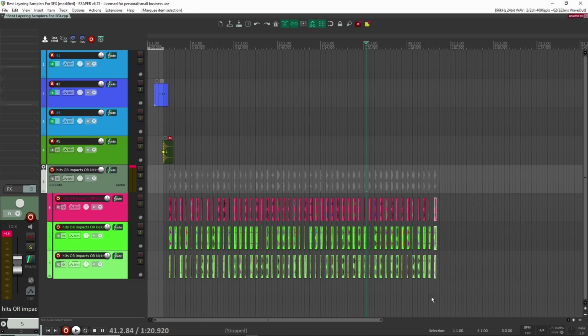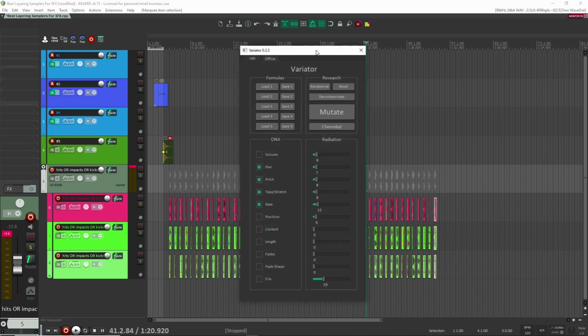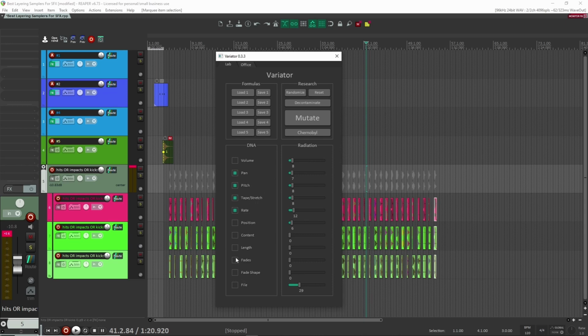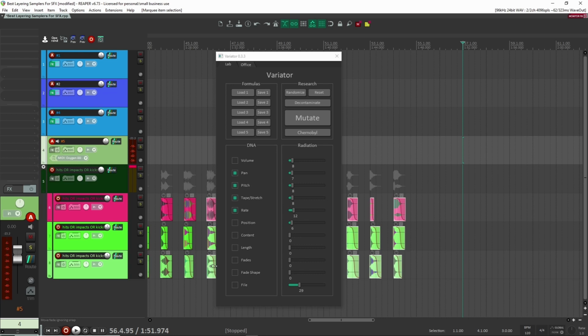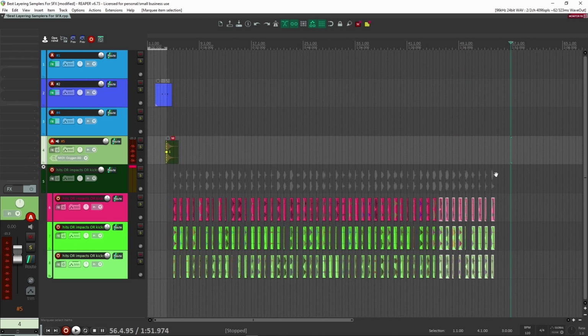And then with it, what I can do is I can also load LKC Variator, which is free, and then I can randomize all these other parameters of my individual sounds here. So NVK Create can randomize all the samples, and then with LKC Variator, I can also randomize samples down here with the file, but I can also randomize pan, pitch, tape stretch, rate, position, all these other things, right? So I don't need anything else to do everything that all these other samplers that I've shown in this video do. So this script inside of Reaper does all of that and more. So to me, this is kind of my go-to. This is the one I use the most for all my projects and all my work.